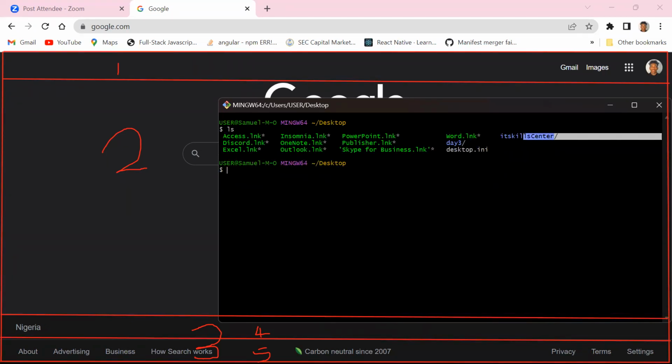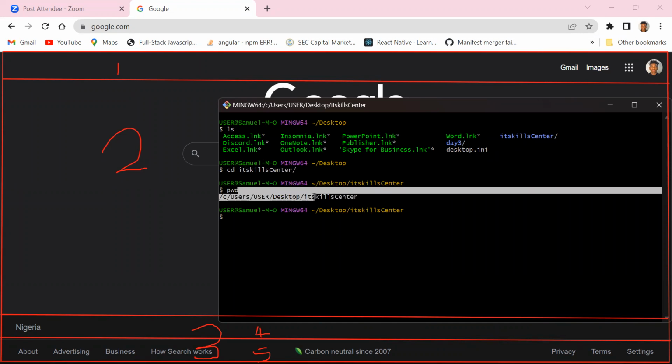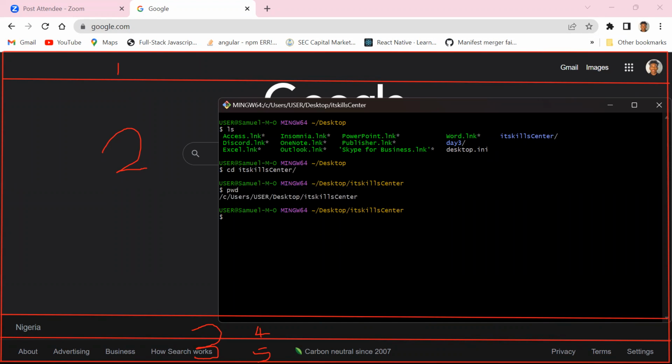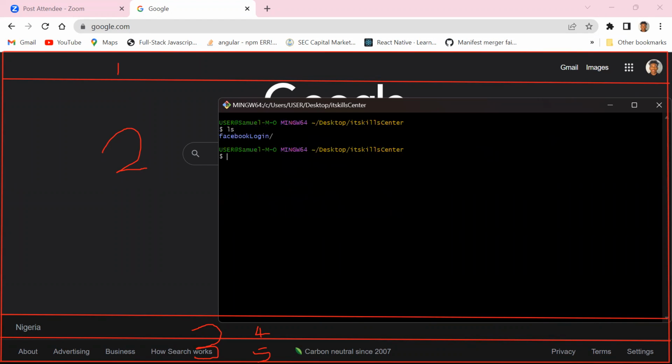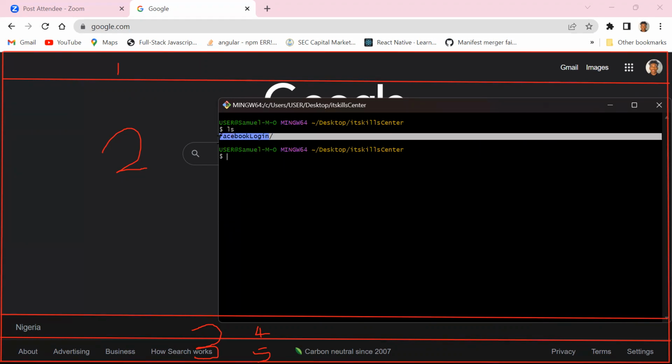IT skills center, this was the folder we created last time. So let's navigate into that folder, cd IT skills center. And then if I do pwd, you see I'm inside the skills center. Even without doing pwd, you see that the folder is highlighted here. So I can clear with clear. Then if I do ls to see what's inside, you see this was the Facebook login page we designed in our previous class. So the folder is here.